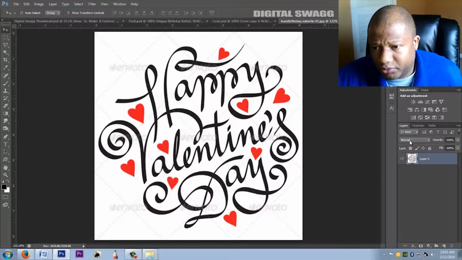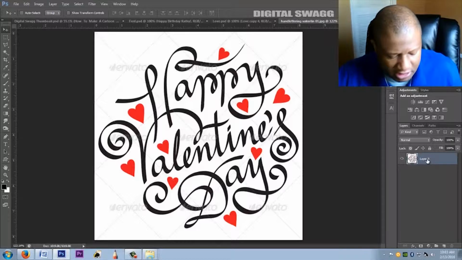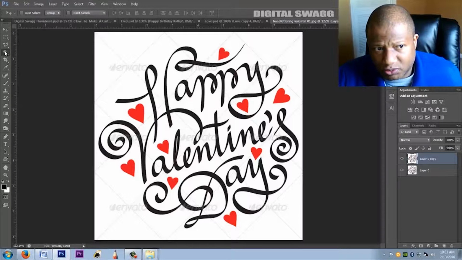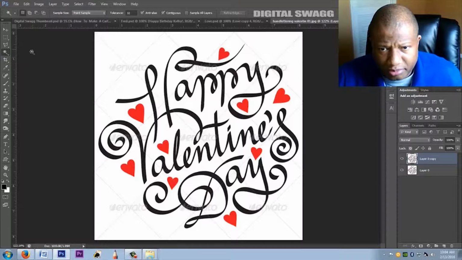So what you normally do is, let's just make a duplicate copy just in case we mess up. And you want to go over here and select your magic wand tool. Let's select everything that is black. So there, and then to add to your selection, hold down Shift and keep clicking. It may take a little while.